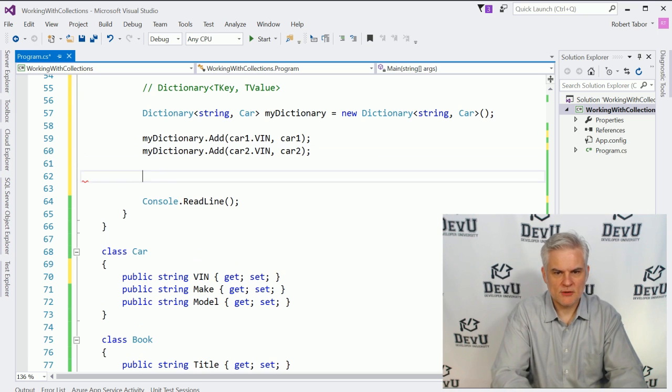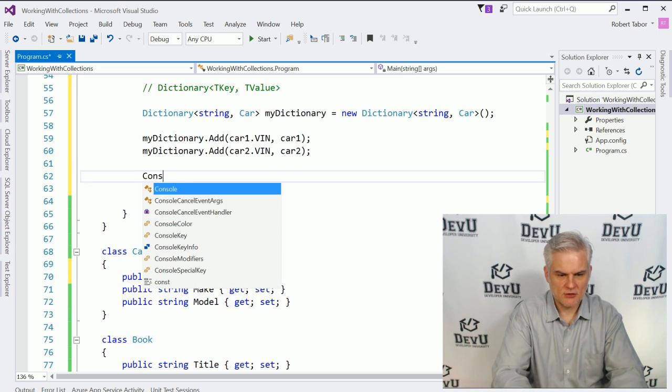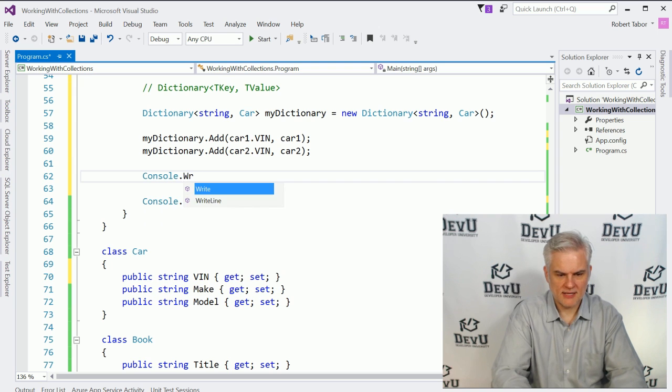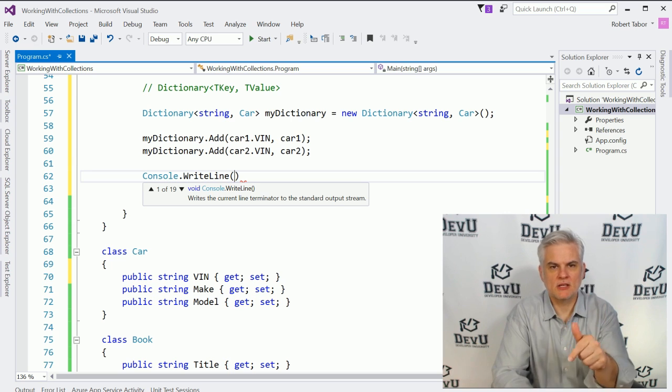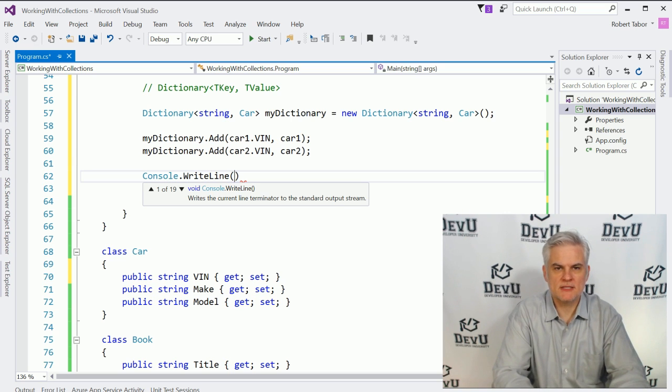All right, and so at this point here, if I were to attempt to find a given item, so console.writeLine, and I need to find a specific car on my car lot, I can allow a user to type in the VIN number and I can look it up in the dictionary quite easily.